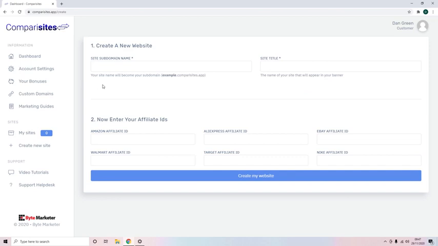Now, all the sites can be hosted on your own server if you wish. You can have your own domain name, so you can do that if you want, but you can also host the site on our server, and if you wish to do that, you just need to give your site a subdomain. So I'm going to do an example site all about Apple products.